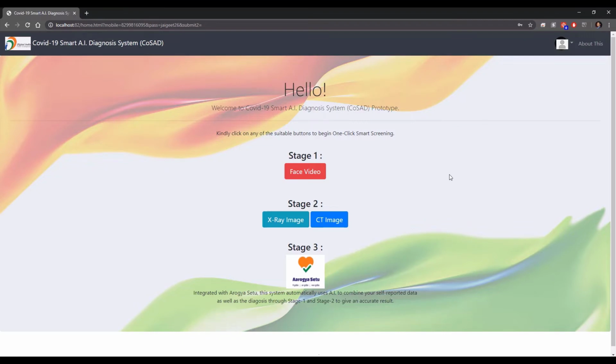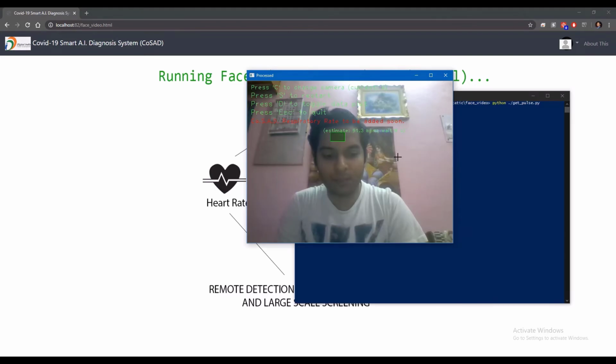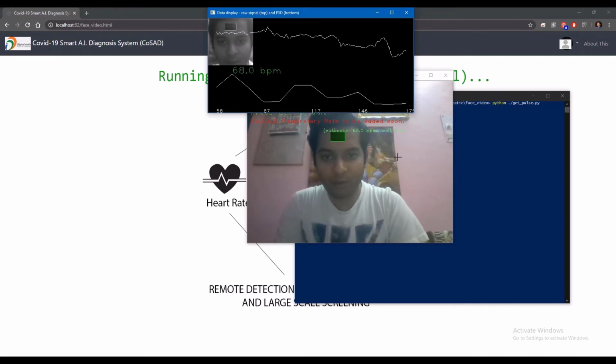So this CoSat system diagnoses COVID-19 infection using 3 stages. The first stage is a face video module. Let's click here. As we can see, this module can help in remote detection of COVID-19 from face video using webcam by extracting features like heart rate, respiratory rate, and heart rate variation from the face video. It is still experimental and will launch in a few seconds. As you can see, it can only recognize heart rate at this moment, but efforts are on to work on the respiratory rate one too.